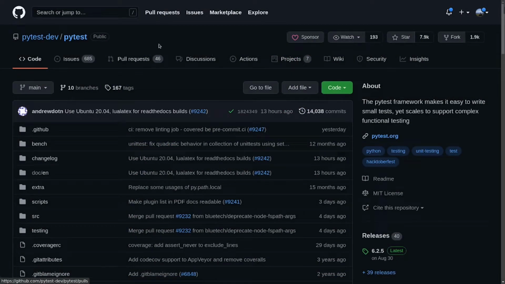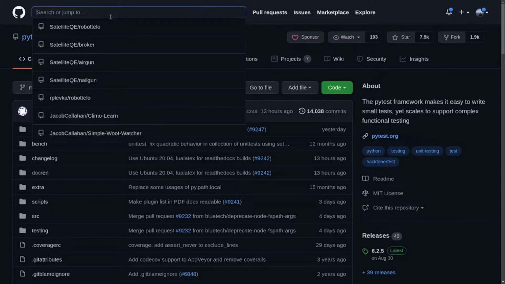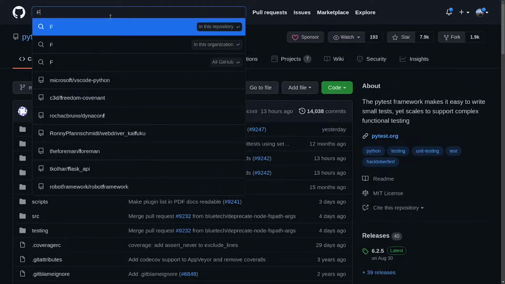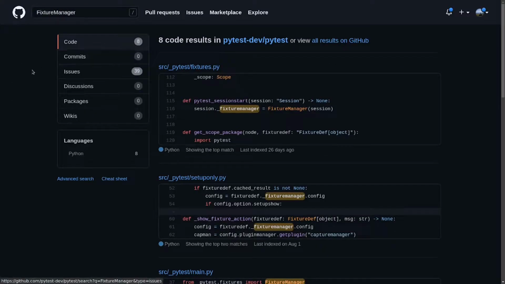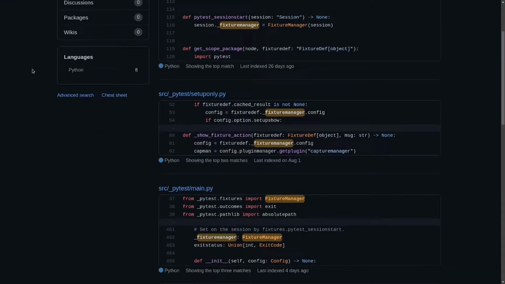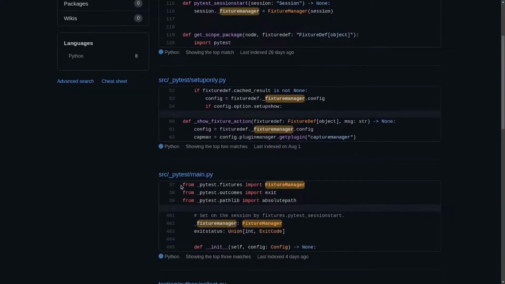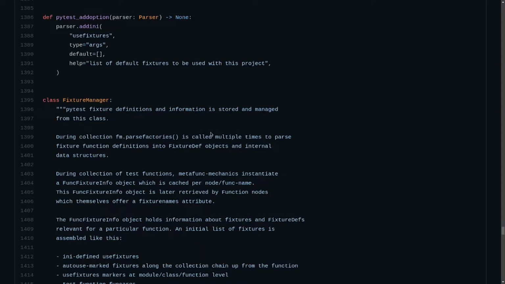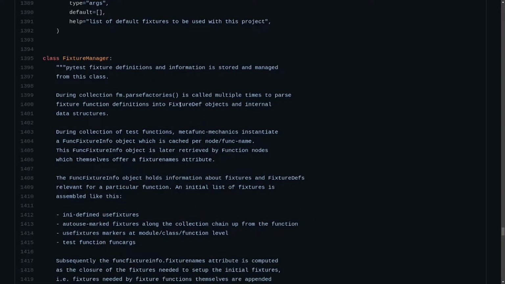And here we are on the Pytest GitHub page. Let's do a search for fixture_manager in here and see if we can figure out where this is defined. Oh, looks like we don't need to go far. We see that fixture_manager class is provided by _pytest.fixtures. And when we go to that file, we see that indeed on line 1395, we begin the class definition for the fixture_manager. And its description tells us fixture definitions and information is stored and managed from this class.